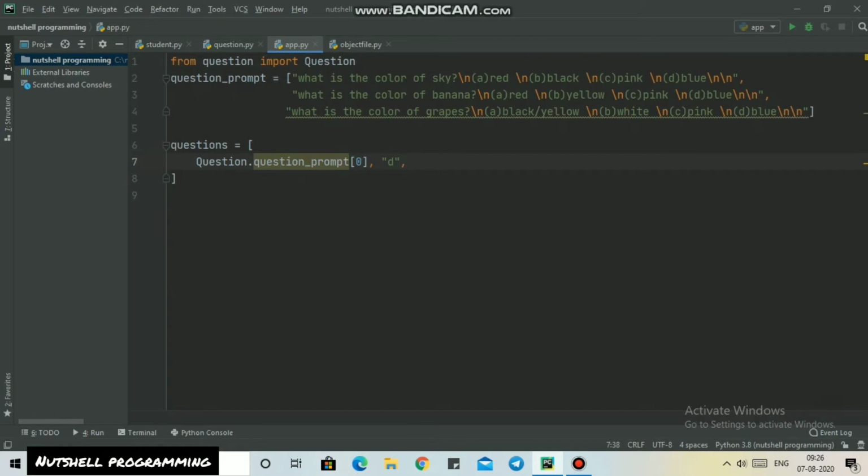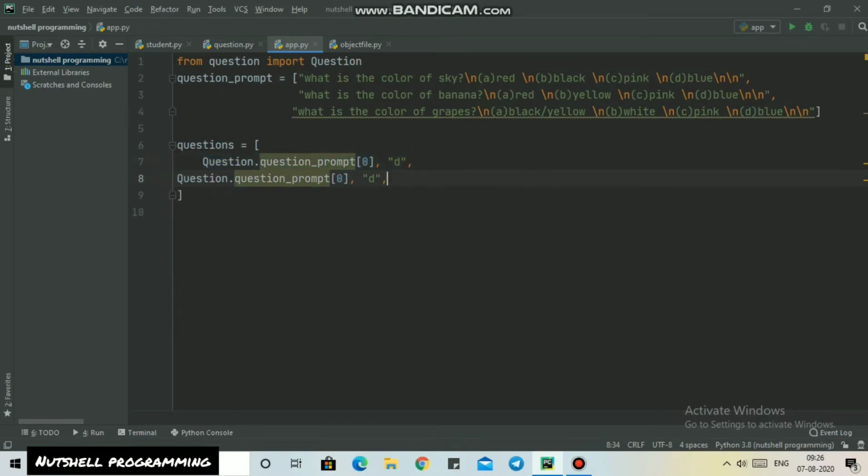And comma, I'll copy this question prompt 0 and paste it down here two times, so all 3 questions have answers. Now I'll change the question prompt to 1, and the question is what is the color of the banana; it should be B. So I'll type B in quotation marks. For the color of the grapes, the answer should be A, so I'll type A, and the index values are 1 and 2.